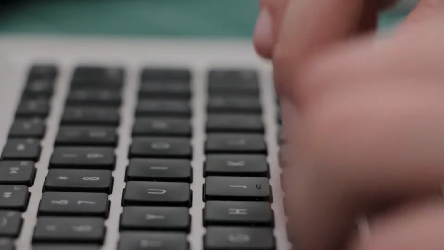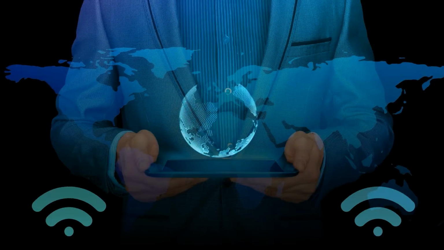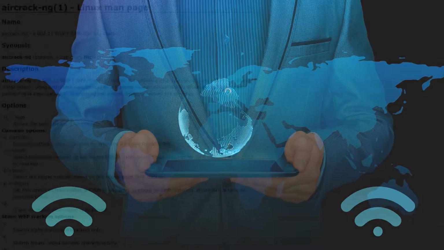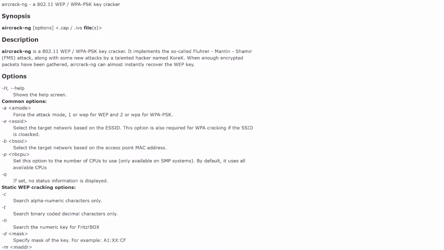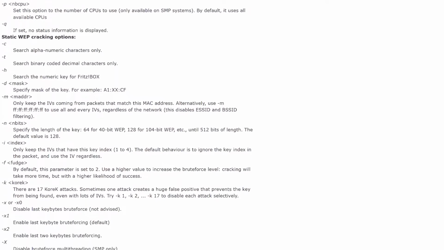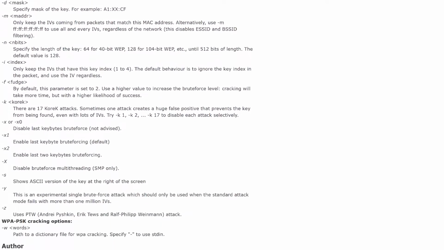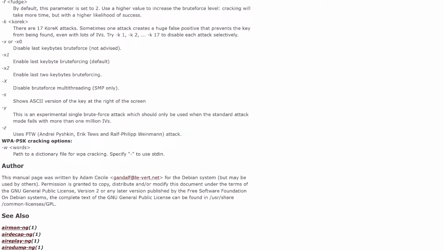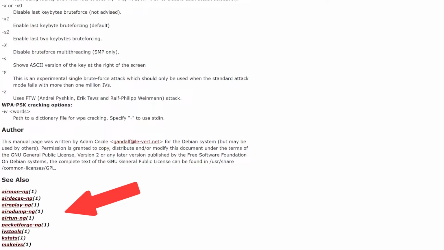So on today's video I'm going to show you how you can use aircrack-ng to crack WPA2 networks and find their password. So aircrack-ng is one of the most popular tools when it comes to trying to crack a specific wireless network and find its password. And aircrack-ng is not only one tool, but it's actually kind of like a set of tools that combined can make it possible to crack the WPA2 password.